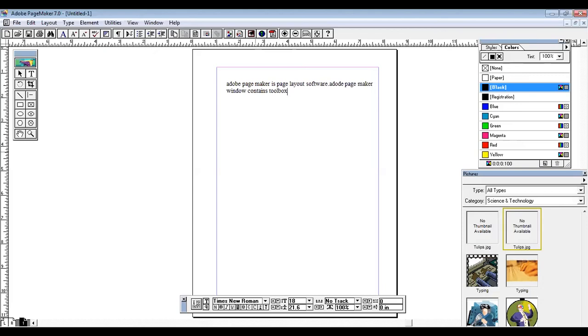Then in PageMaker, the text of the document can be typed inside text block. See, this text is being typed with help of your text tool.